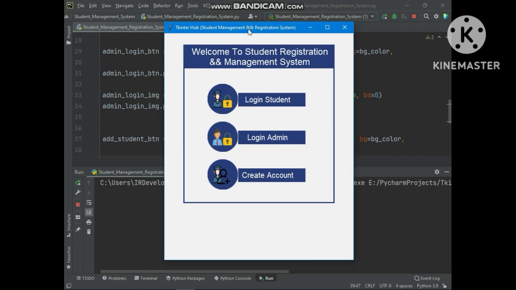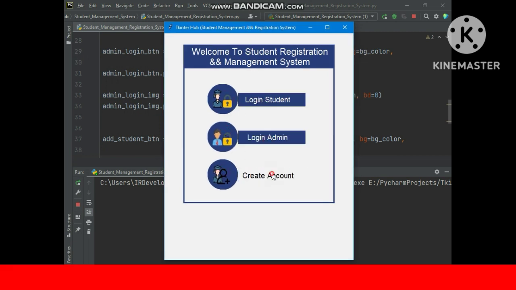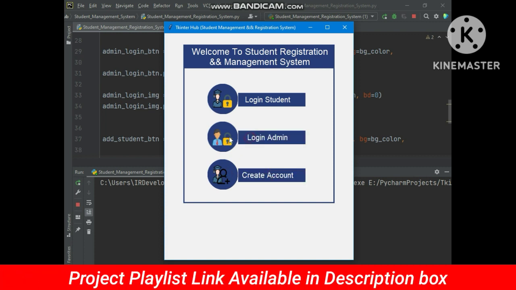And that's for this video. In the next part of the video we will create the student and admin login page, and also we will link these pages with each other.